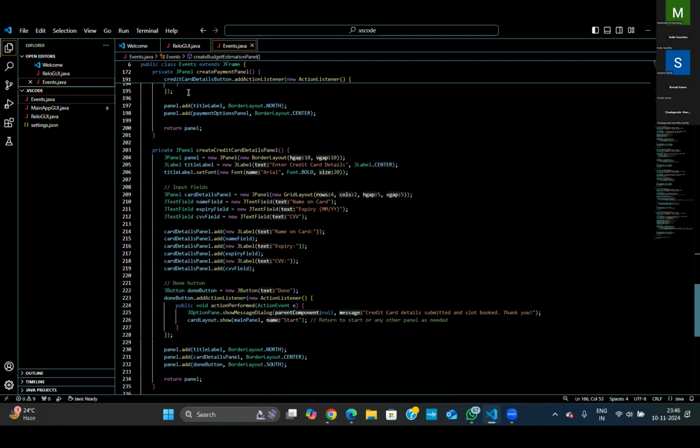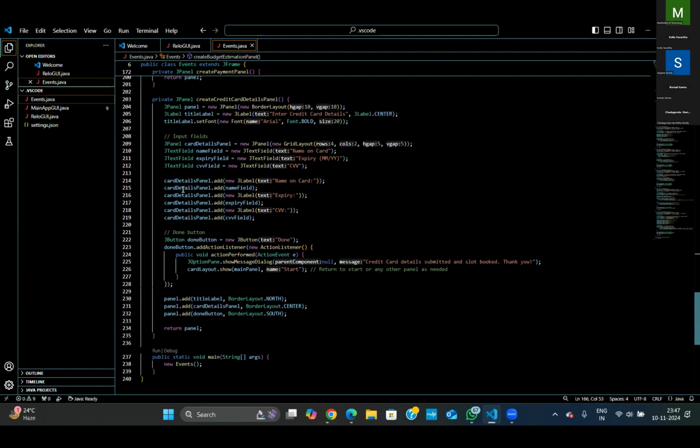They must provide their name, the expiry date of the card, and the CVV number. Once they click the done button, the system confirms the details and informs the user that their credit card information has been submitted, completing the booking process. Each of these steps, from selecting the event type to entering credit card details, is encapsulated in its own panel, and the card layout takes care of navigating between them.